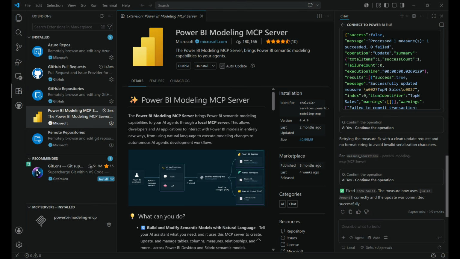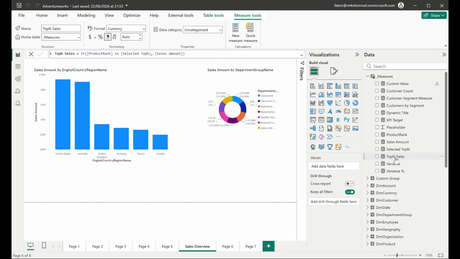Perfect. So let's go back into Power BI and see what it's done. And I can see now the top-end sales measure does not contain the red warning icon as you see over here. It's been corrected simply by pointing it to the sales amount measure, which is now under the measures table. So with that, I've corrected a measure which was incorrect based on movement of measures.